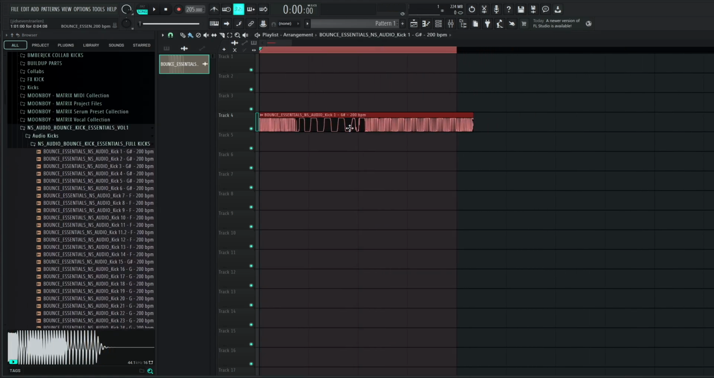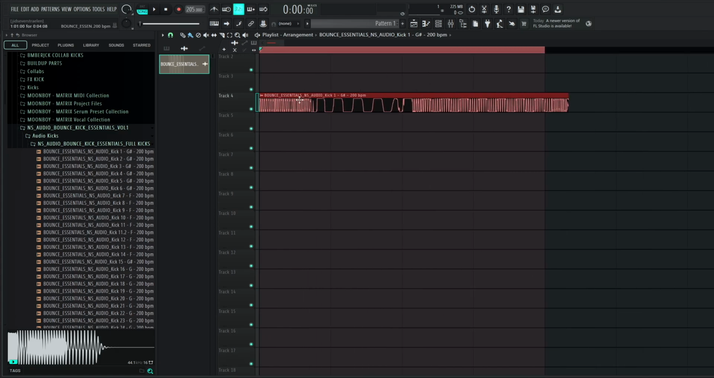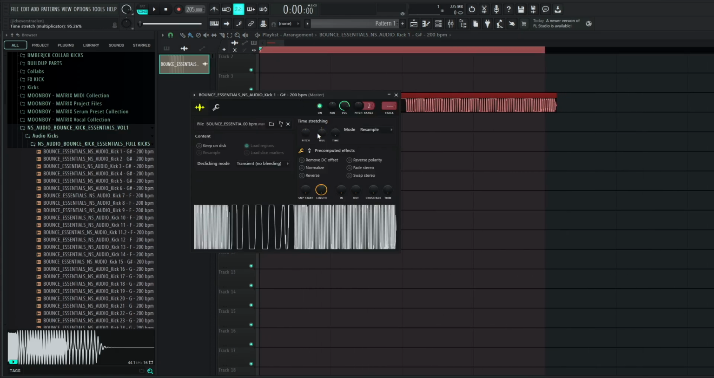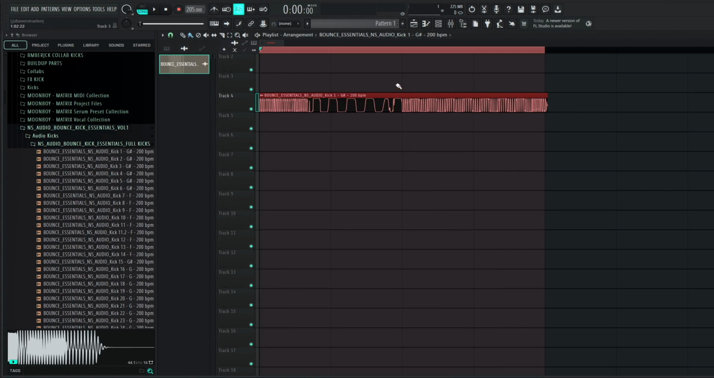For example, what you can do is this kick is made on 200 BPM, but let's say your track would be 205 or 210. That doesn't mean you can't use them. You can always stretch them a bit. So where the character of the tail comes in, and that it's set on the grid.